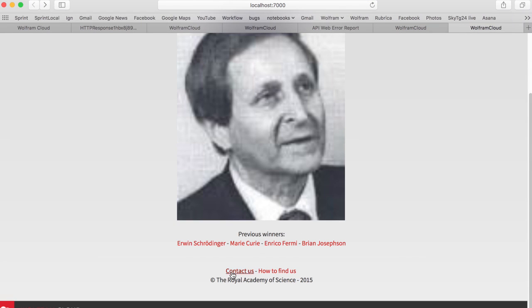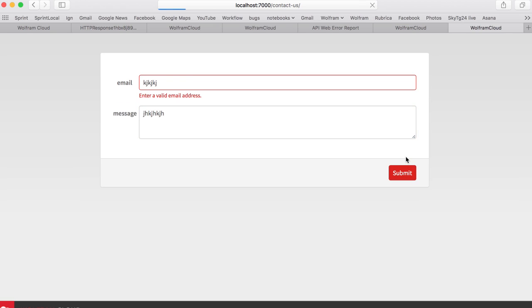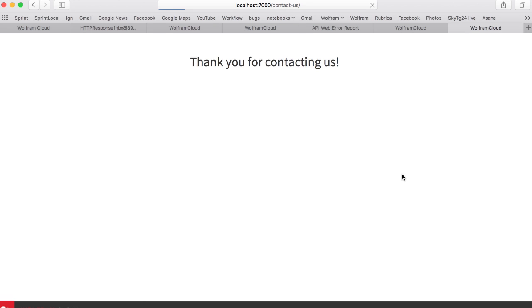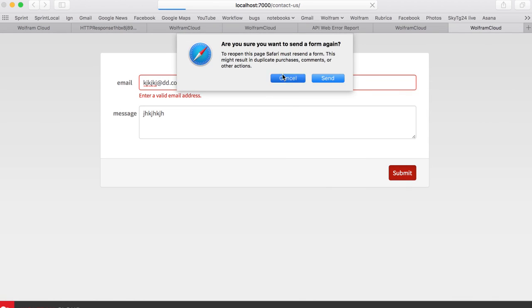Now there is a contact us form, and this is a real form that works. So for example, if I use this and submit, then it's going to complain because this is not a valid email. And if I put something that looks more like an email, then it will thank me for contacting them.